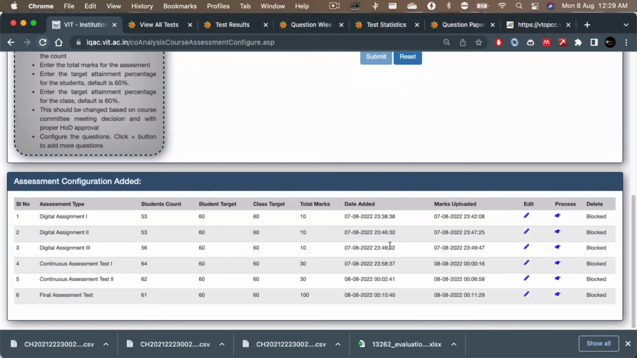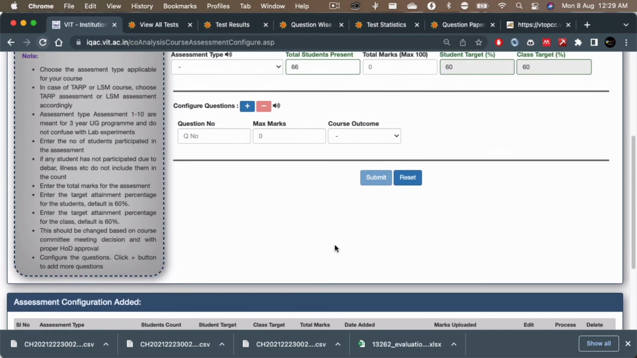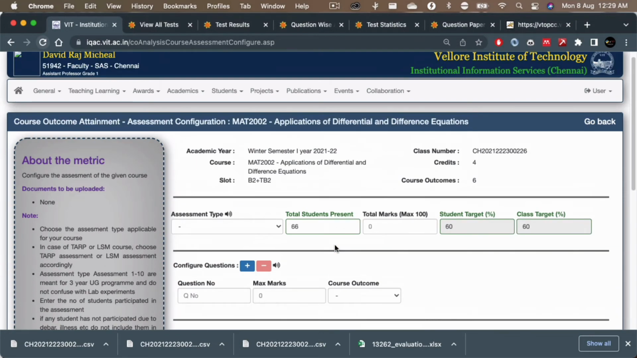All right, now I have done the final assessment test as well. Now as you see, the table completes the theory part. So for any courses which have only theory, you can go ahead and look at the analysis and then freeze it over there. Now I have the lab attached to this particular course as well. I'm going to continue doing it.